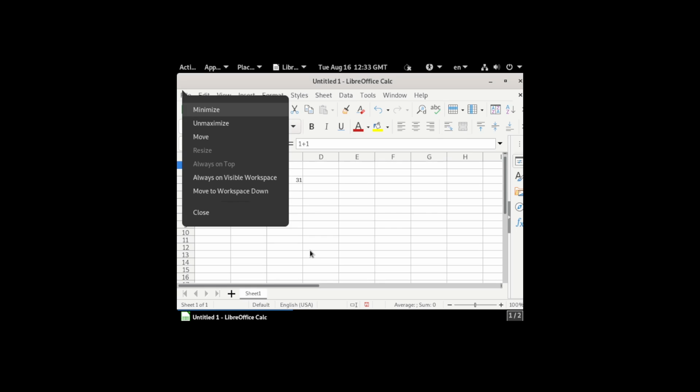Window. Minimize. Unmaximize. Try this menu. Minimize. Move. Always on visible workspace. Unmaximize. There is a small problem for this menu in every window in the whole OS. Okay. Minimize. I can find minimize, maximize, make it visible. Unmaximize, move. Always on visible workspace. Whatever. It's working.